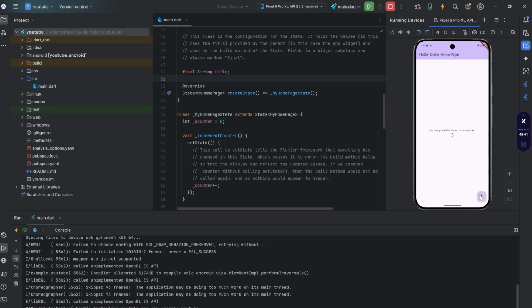So this is the application that Flutter provides us as a base application, and it's been run on an emulator device. All right, so that's it.